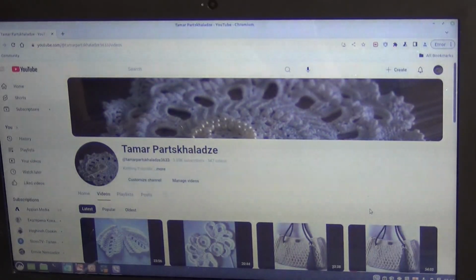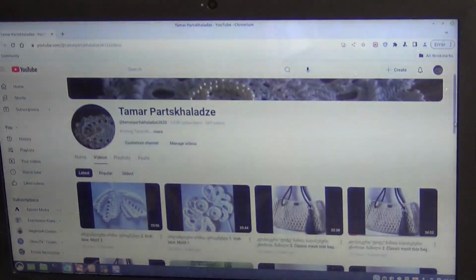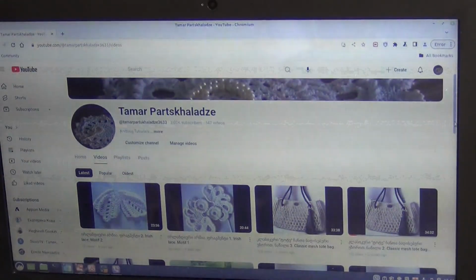I just decided to make a tutorial about how to switch your subtitles for non-Georgian, English speakers. There were a lot of requests about putting the subtitles in English. So I decided to show you how to make this switch on these captions.